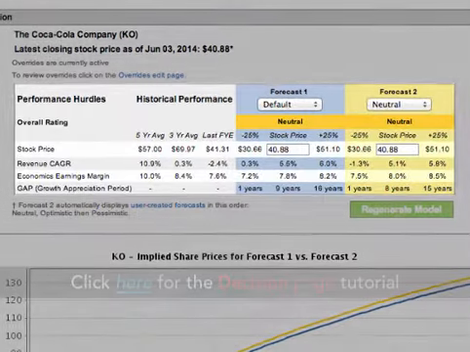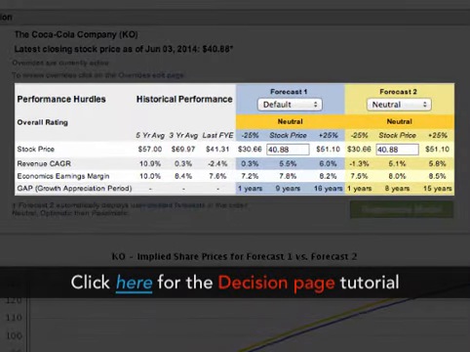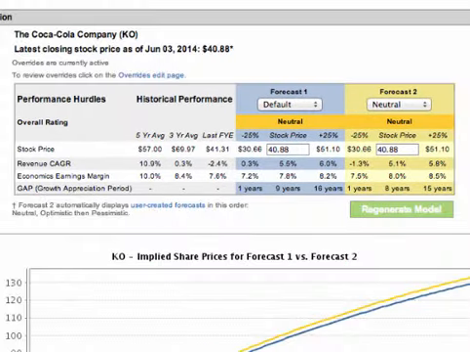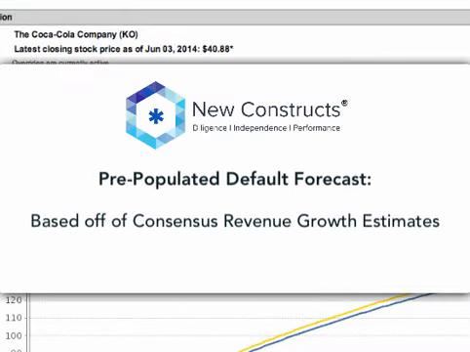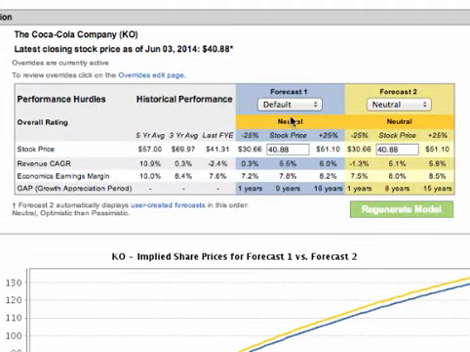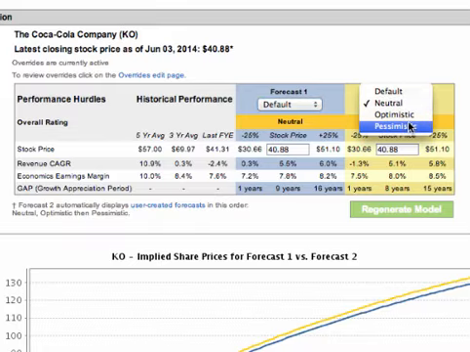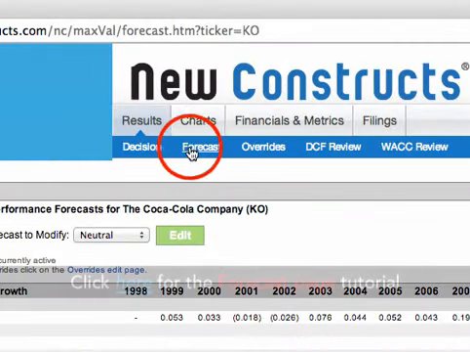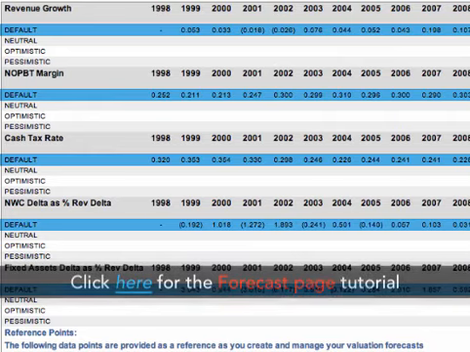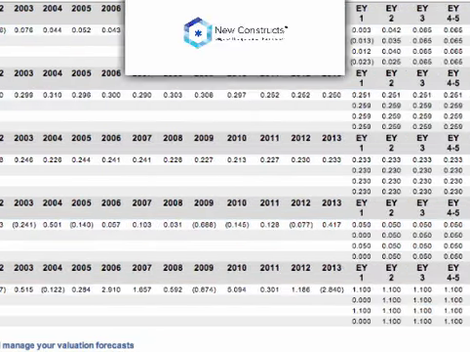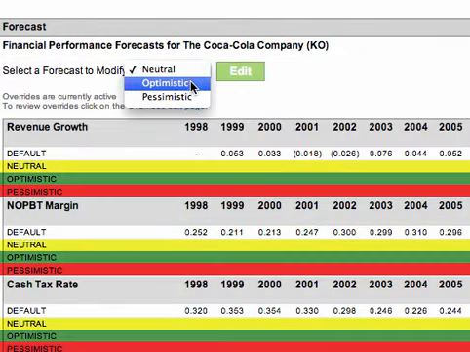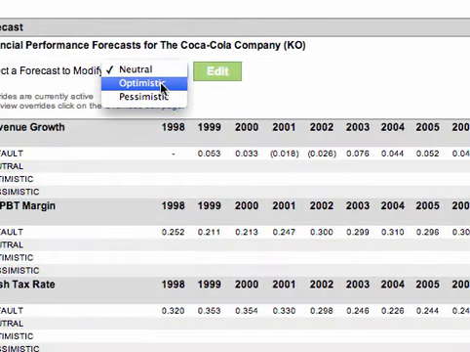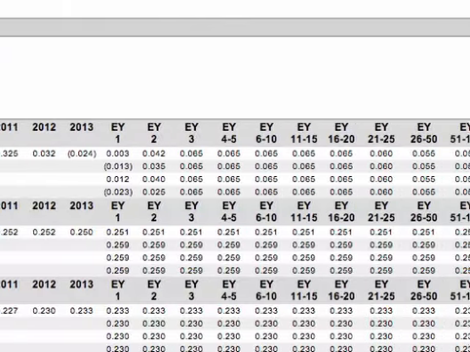The Decision page shows the market-implied performance hurdles the company must meet to justify their stock price. The default performance hurdles are based on a forecast using consensus revenue growth estimates. The user can update the performance hurdles based on his or her own forecast assumptions under 3 different scenarios on the Forecast page. The Forecast page shows the default assumptions every company model is pre-populated with based on consensus revenue growth estimates. It also allows users to create their own forecast under 3 different scenarios. It's a powerful tool to compare your own forecast with the default forecast.